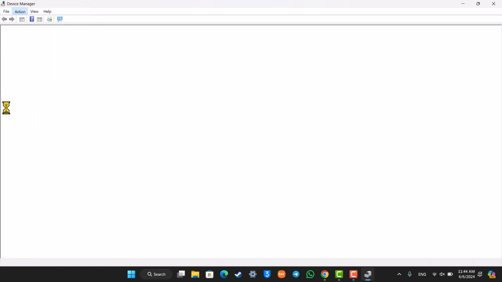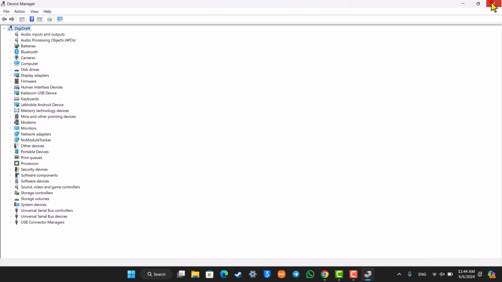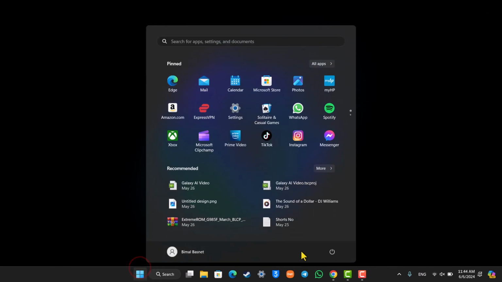Then after you've done that, that network adapter should definitely show up. Then after that, you can simply try to go ahead and then restart your device to hopefully solve the issue.